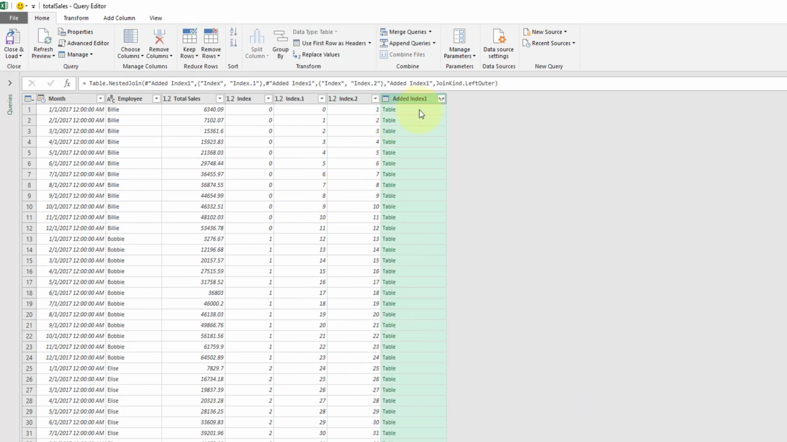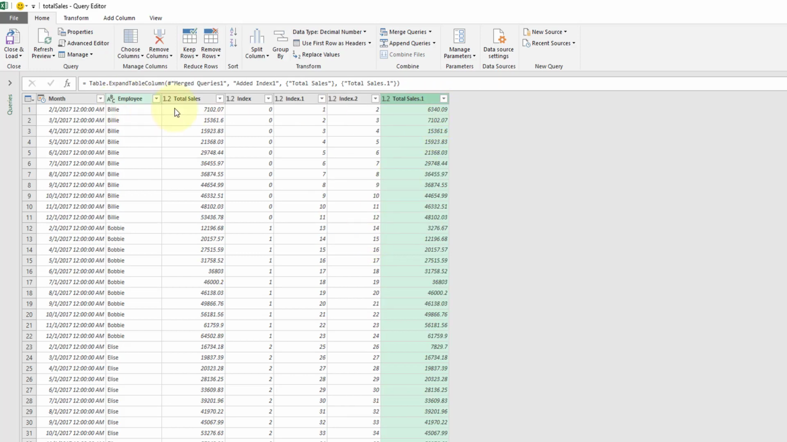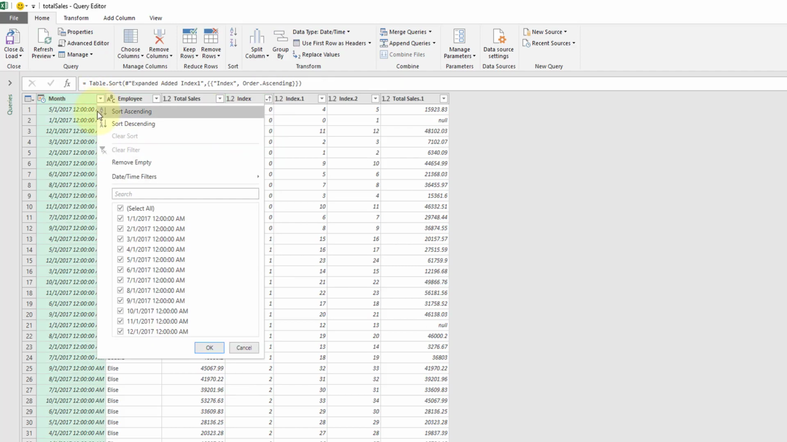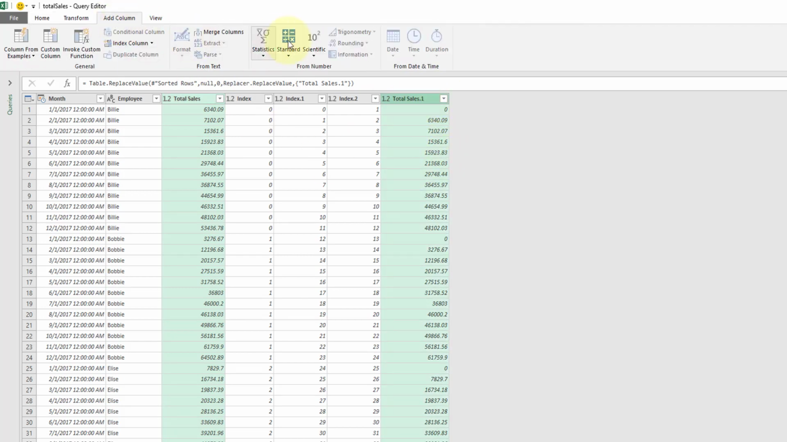If you remember in the previous example, our very first month, January, would be returned as null. Going to expand now, and we're going to get total sales. And now if we select index, sort ascending, and then month, sort ascending, we see our running total. We're now going to replace total sales.1, replace values of null with 0, hit enter. And now we're going to take total sales and hold control and select total sales.1. Go to our add column here at the top, select standard, and then subtract.